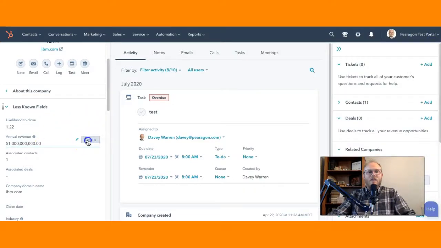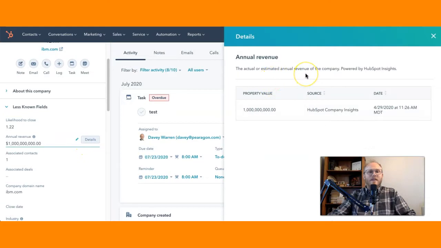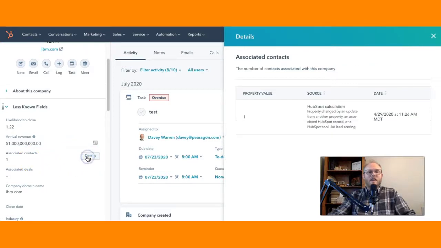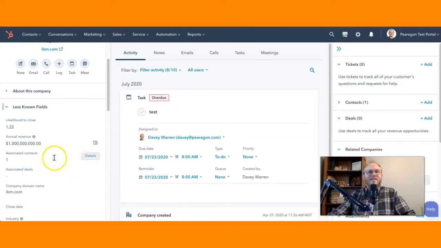How about the annual revenue here? This is the actual or estimated annual revenue of the company, powered by HubSpot Insights. So this is the annual revenue for IBM that they estimate. It's kind of like having a Hoovers within the system, and you don't have to pay for it. Also, with associated contacts, it lets me know if I have a contact created in here, and how many contacts I have in total with this company. So if you have a lot, you can at least get a total here instead of trying to go over and count them on the right-hand side.